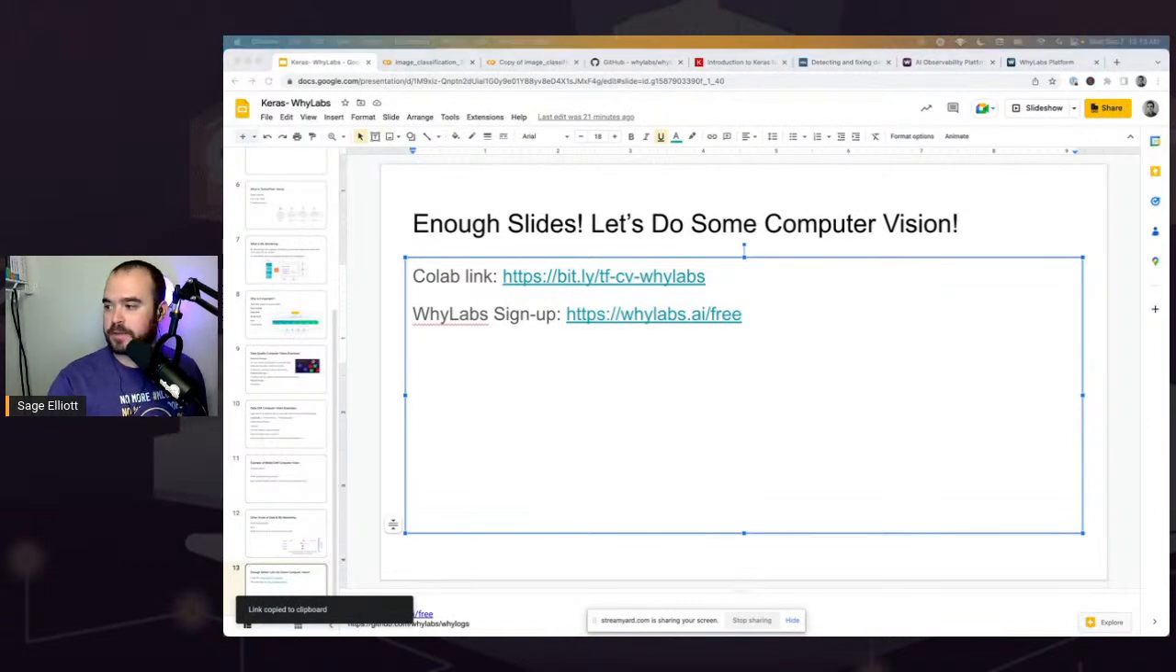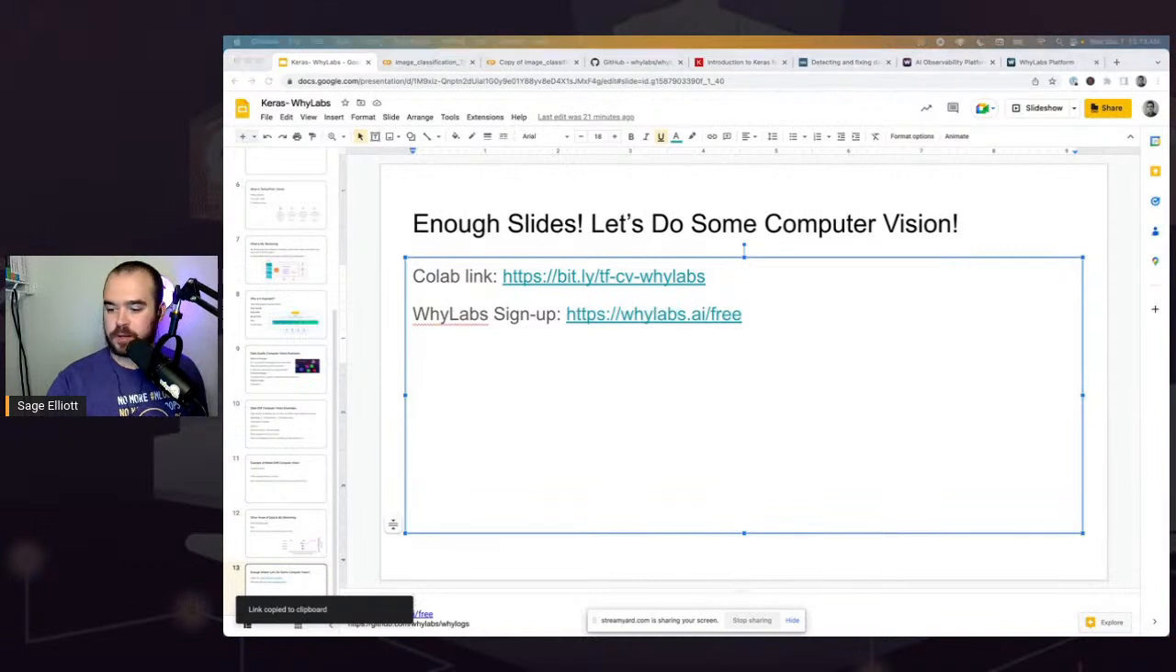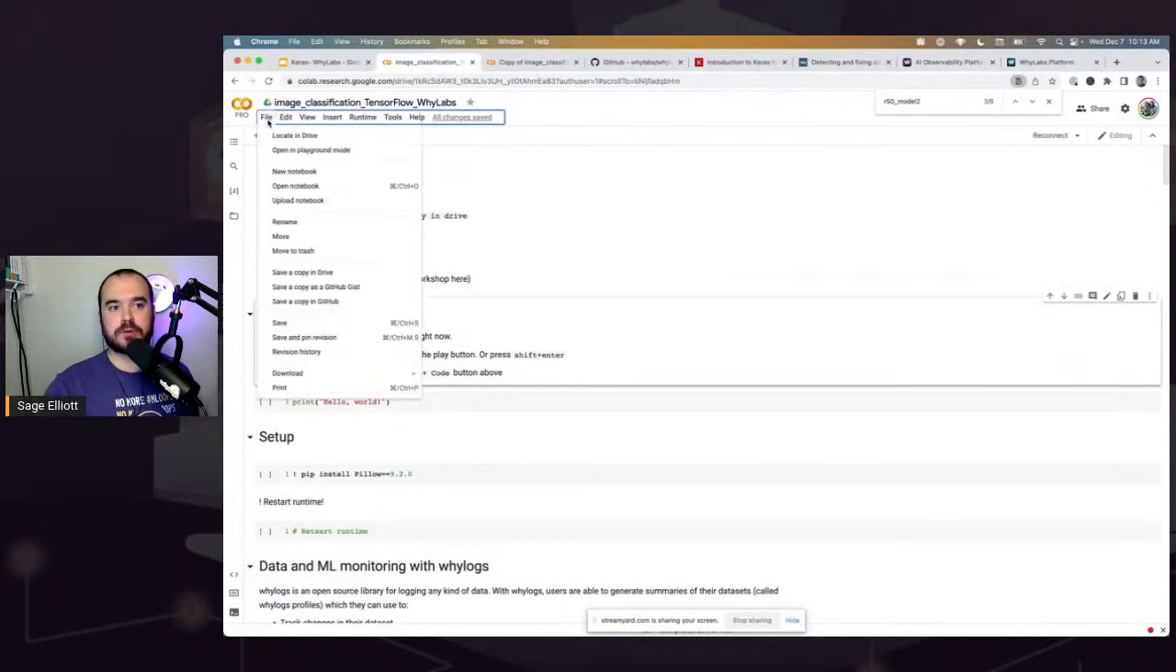So this is for the Google Colab notebook, which is a way of Google hosting a Jupyter notebook. And then this is the WhyLabs account. You can sign up for free, no card or anything required, very easy to sign up. Go ahead and sign up and then go to this Colab notebook. Once you're here, you want to go to File and hit Save a Copy in Drive.